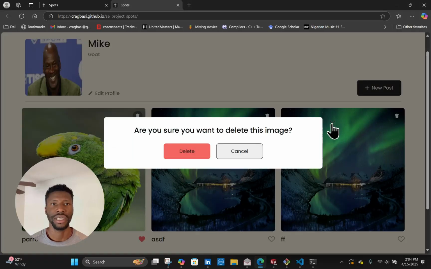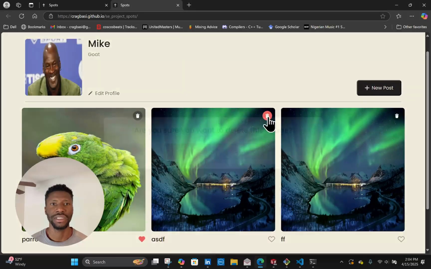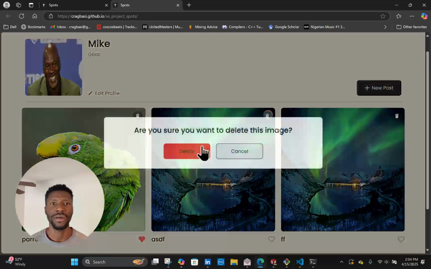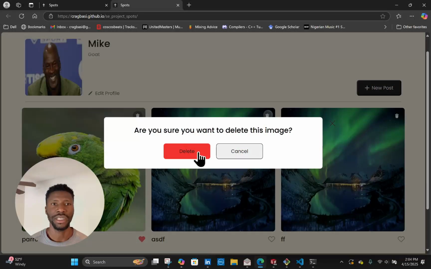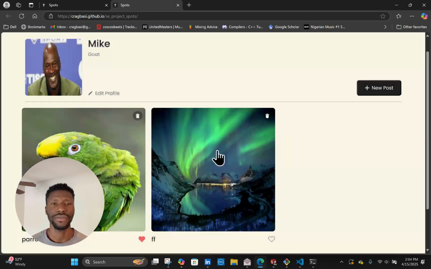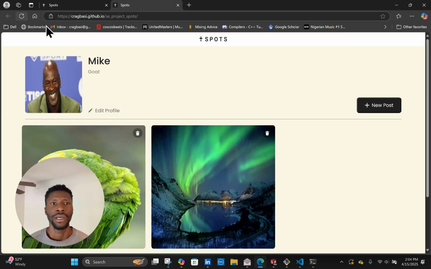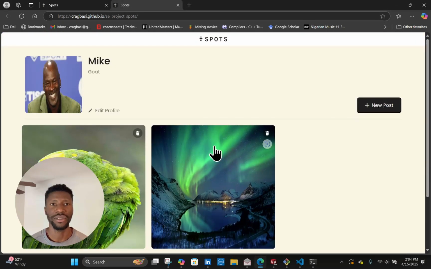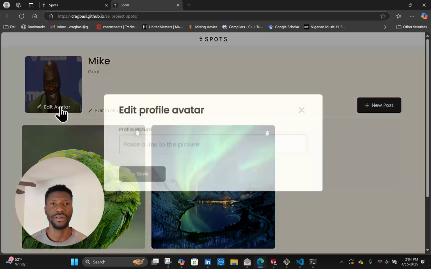It requires that you confirm if you want to delete the image. You can cancel if that was an error, or you can delete the image if you actually want to delete the image. And after deleting the image, it persists on the server because the server is updated via the API class that I created on the JavaScript programming side of the web app.